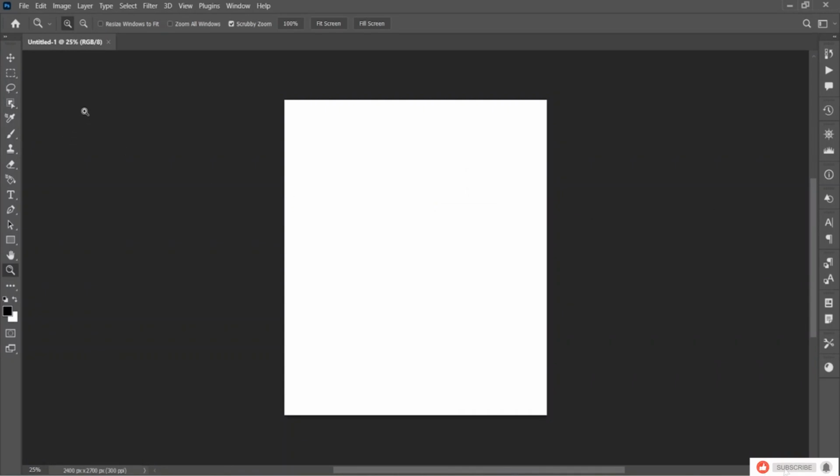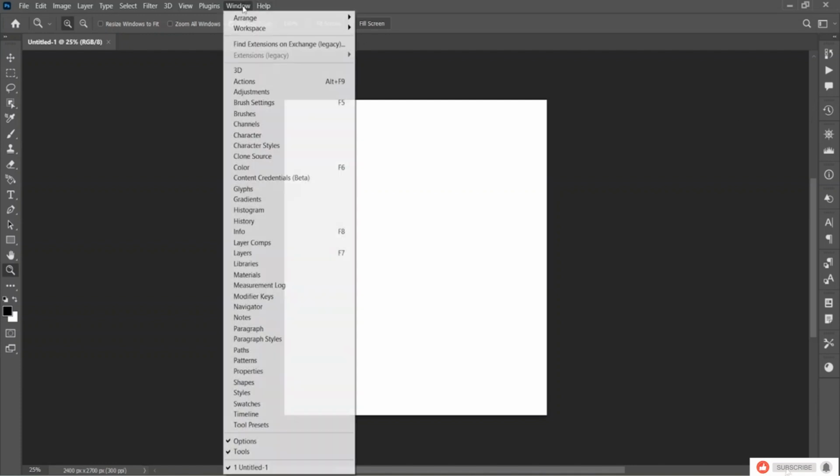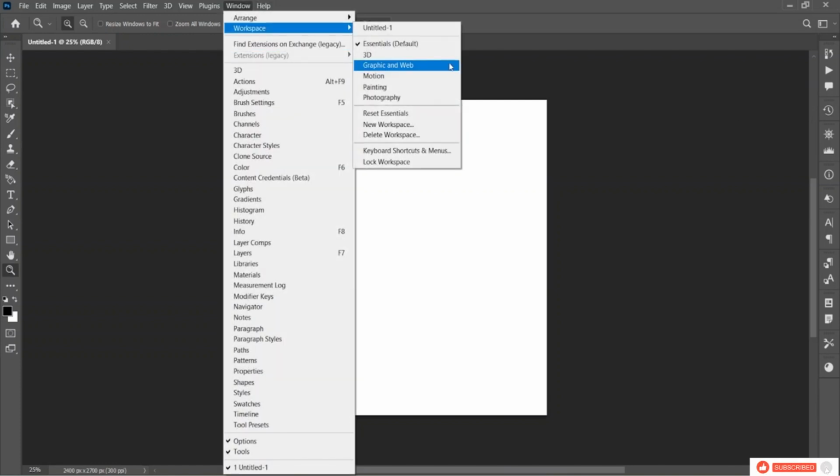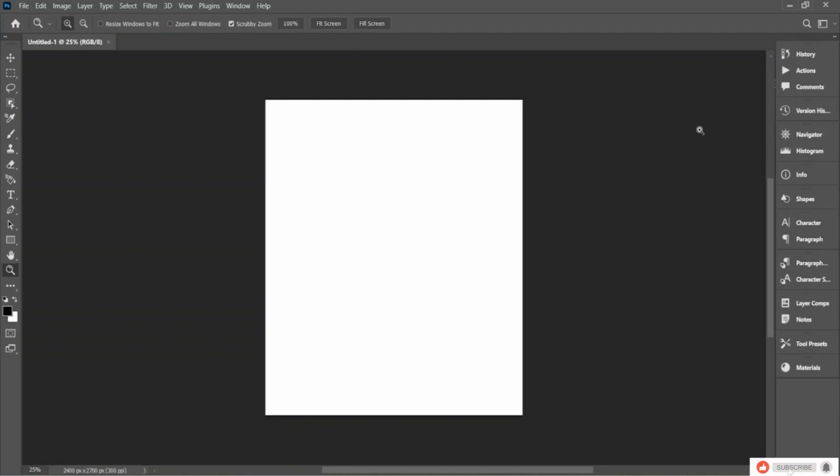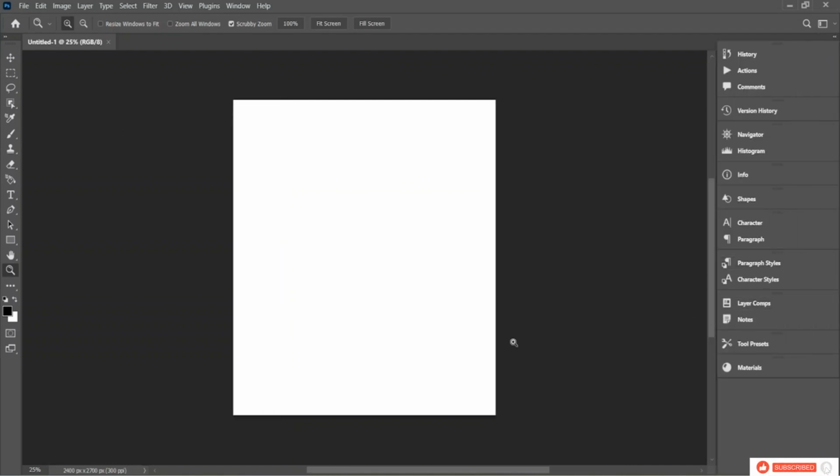The next thing we're going to do is edit our design. If you want to edit your design, first of all, we're going to click on this option, or go to Window, click on Workspace, and keep it on Essentials default. Now we're going to be editing our file. But first off, I'm going to click on this and extend it so that I can use all of the tools Adobe Photoshop has to offer.